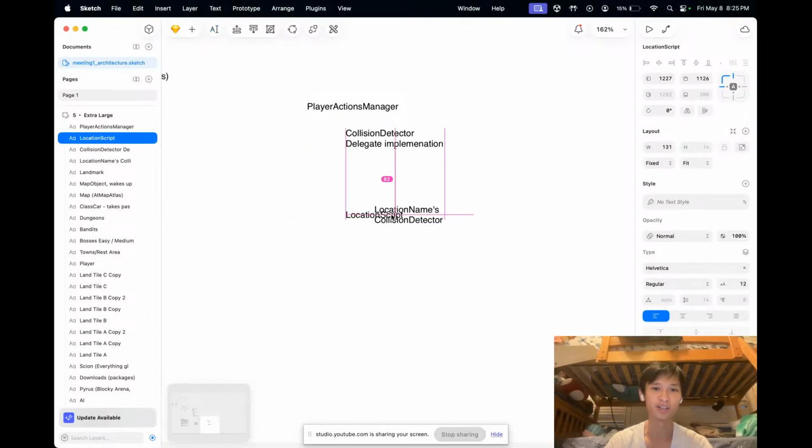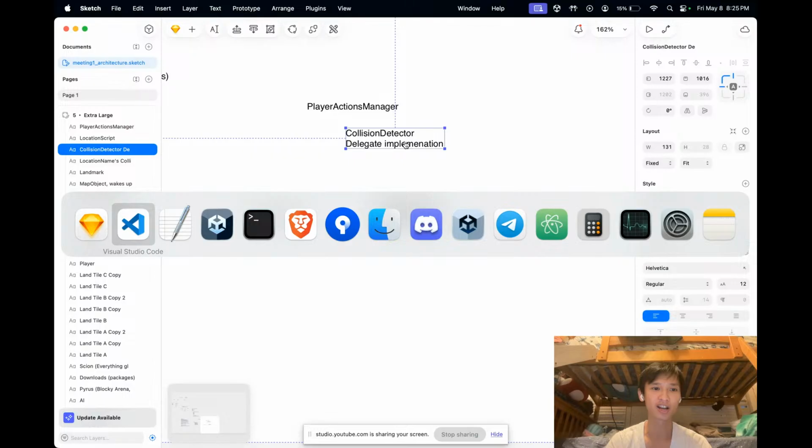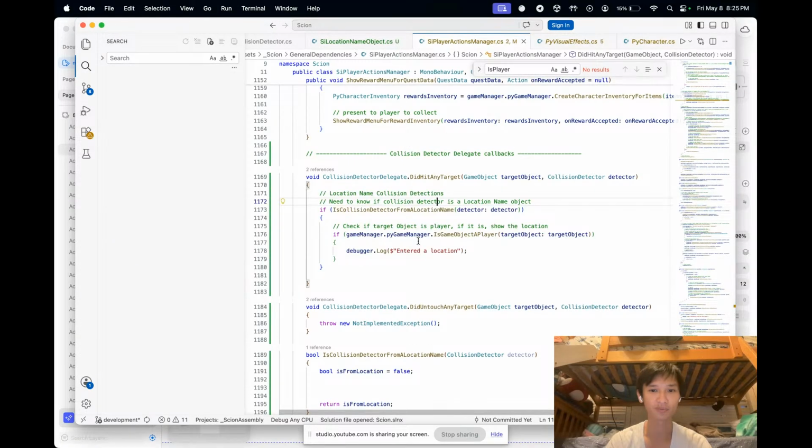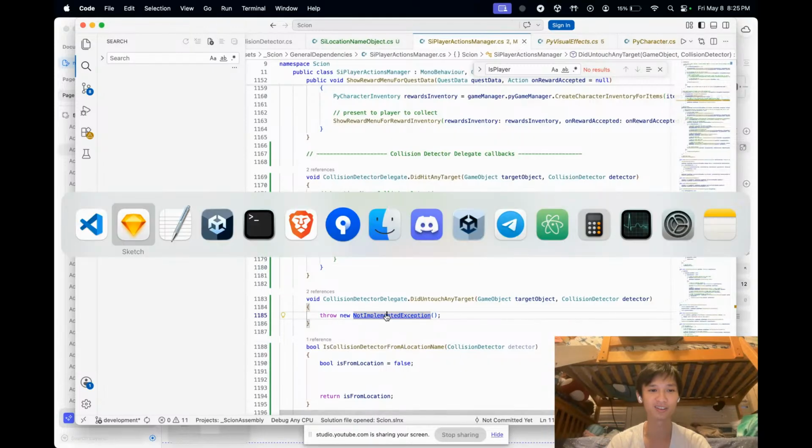So on load, we take this, we glue it to here, and then whenever it collides, we have a callback and we do a check. And then when it checks, we enter. So that should be good. Let's run it.